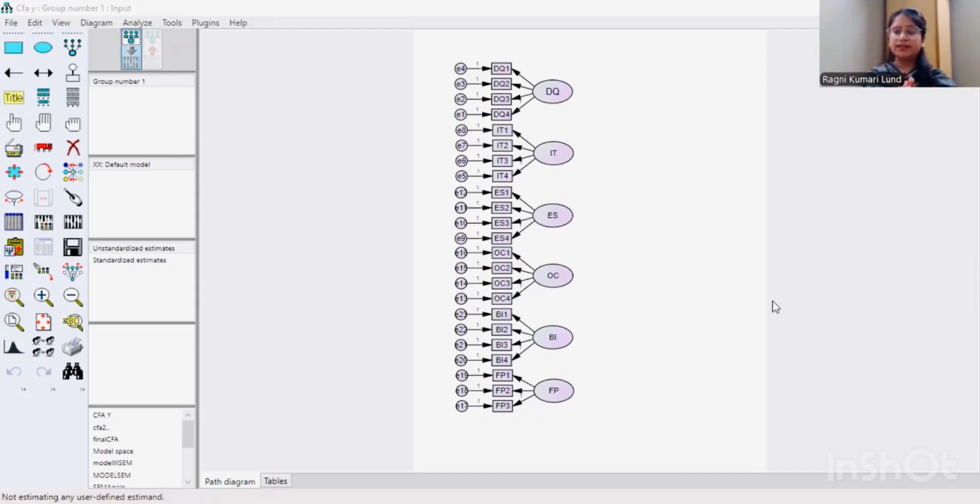Before going to technical analysis, I am giving you a glimpse of what CFA is and why it is important. CFA confirms or validates that the items of a particular variable really measure that thing. For example, we have data quality. In data quality, we have four items. Then all these four items, 1, 2, 3, 4, measure the data quality. To validate and confirm this, CFA analysis is very important before testing the hypothesis.